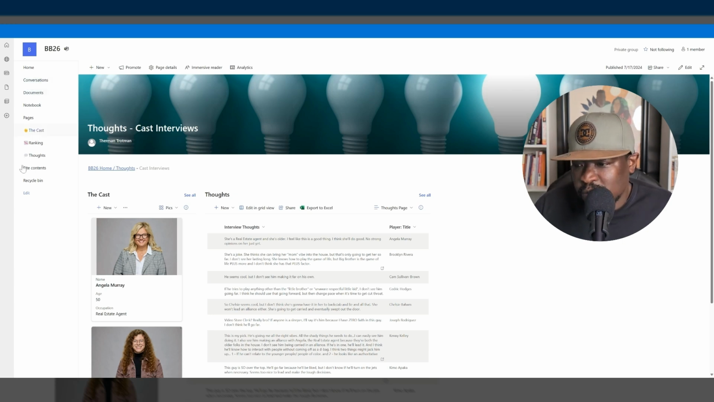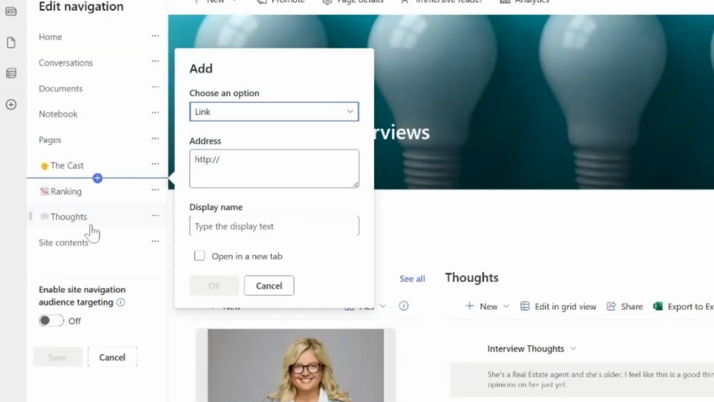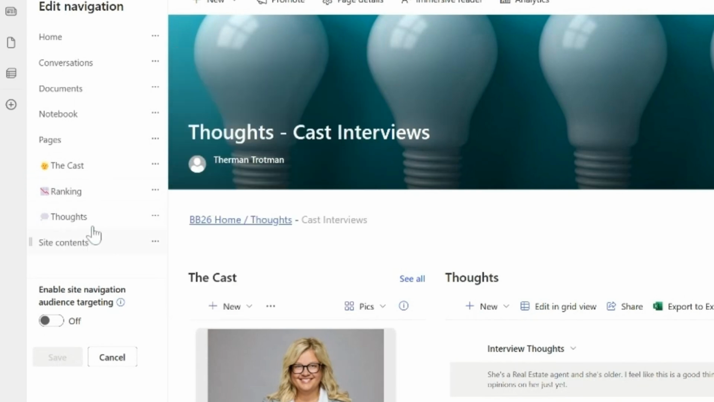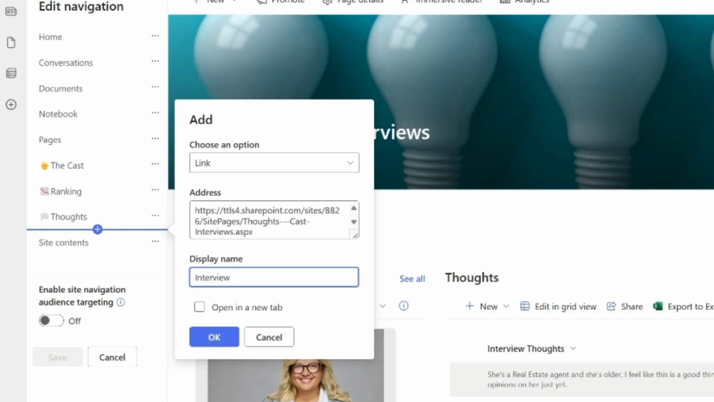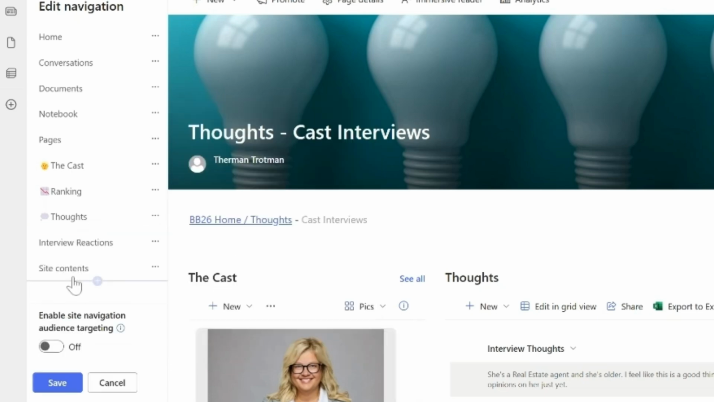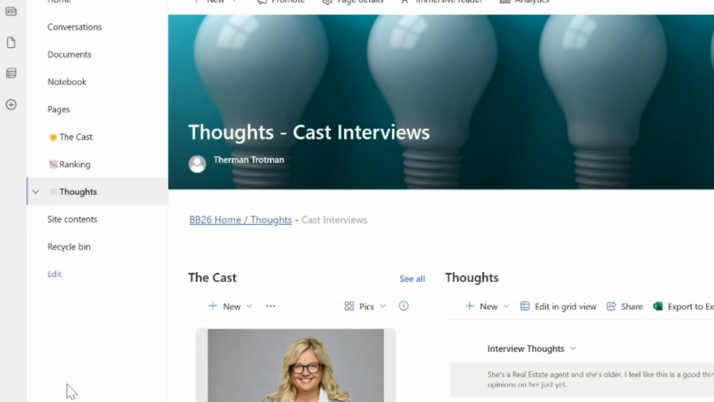So I've made this page, but real quick, I'm going to click edit over here. I am going to add this page underneath thoughts, actually, because this is like the thoughts I'll be giving from week to week. So thoughts, and then I'll say this is interview reactions. Hit OK. But I want it underneath thoughts. So I'm going to say make a sublink underneath thoughts like that. Then I hit save. And then you see thoughts has a little arrow underneath it now. So I click that arrow, hit interview reactions.